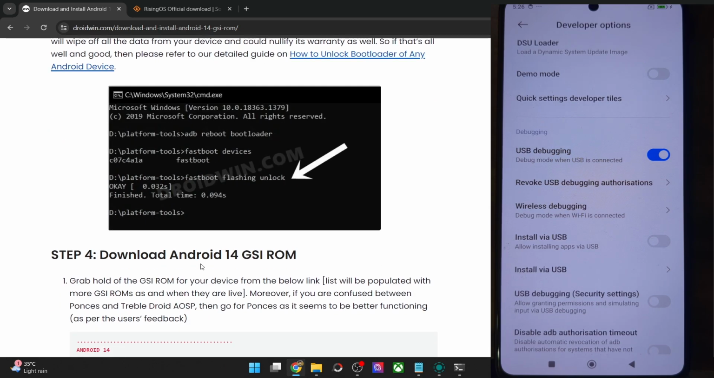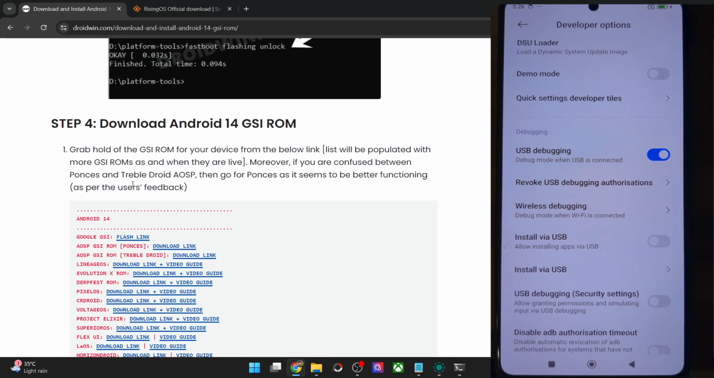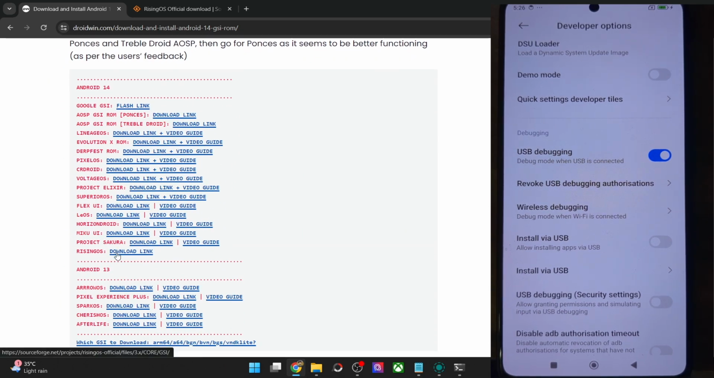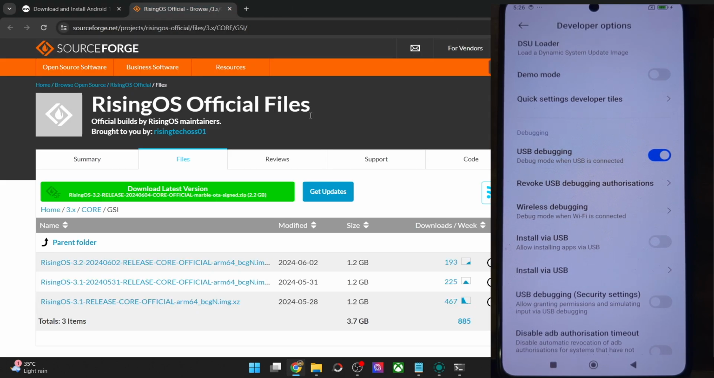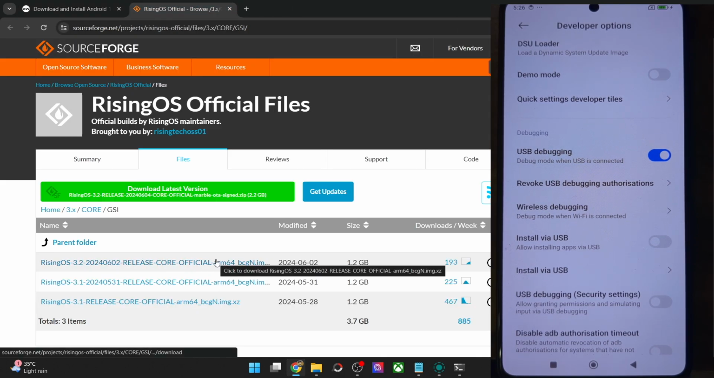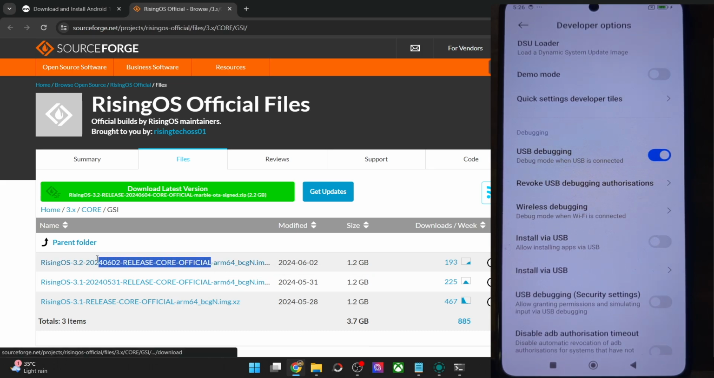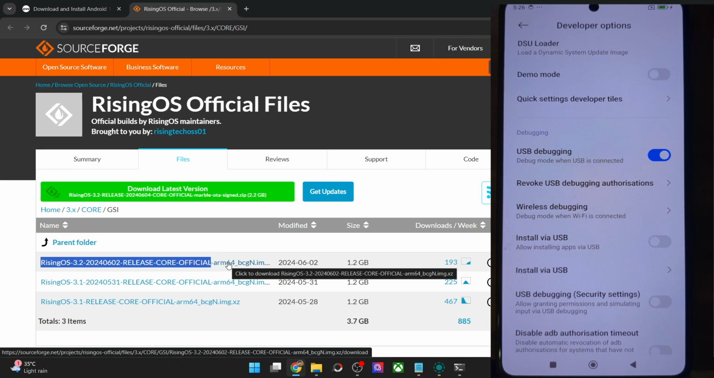And once that is done, you will now have to get hold of the latest Rising OS GSI ROM from here. So go to this link and from here download the latest build. As far as the naming scheme is concerned, as you could see, till the official build, it's the ROM name, the date, and it's the official release. After that, ARM64 is the CPU architecture. Then you have the BCGN.